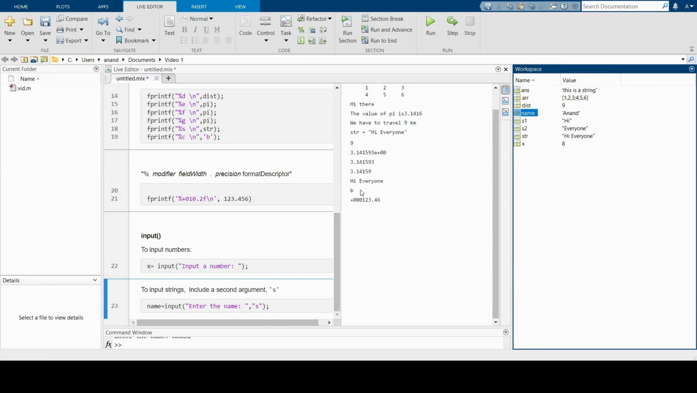So that was all in this video. We learned about the disp function, fprintf function and input function in Matlab today. Now in the next video we'll be looking at arrays and matrices. We will be learning how to manipulate arrays and matrices in Matlab.